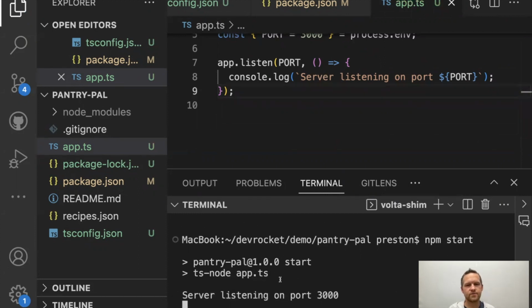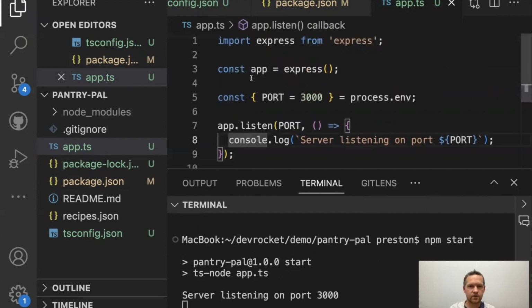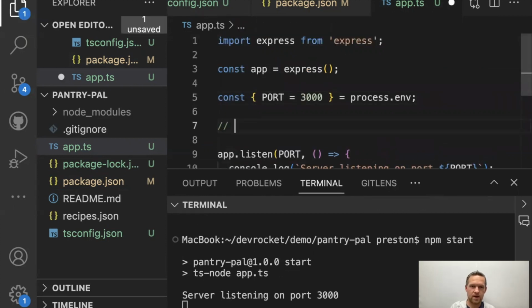We could say ts-node app.ts, and we see, great, it's listening on port 3000. So there aren't any routes yet. So let's create a route. Let's create a GET /recipes, because this is a pantry pal.